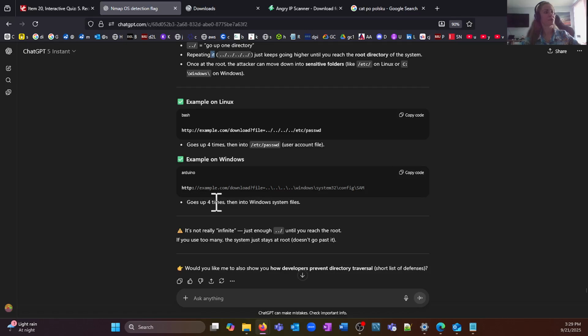It goes up 4 times. So no, it's not continuous. It depends on how many dots and backward or forward slashes you add. Backward slash is for Windows. Let's memorize this with muscle memory. This is Windows, this is Linux. Right, left, Windows; right, Linux.